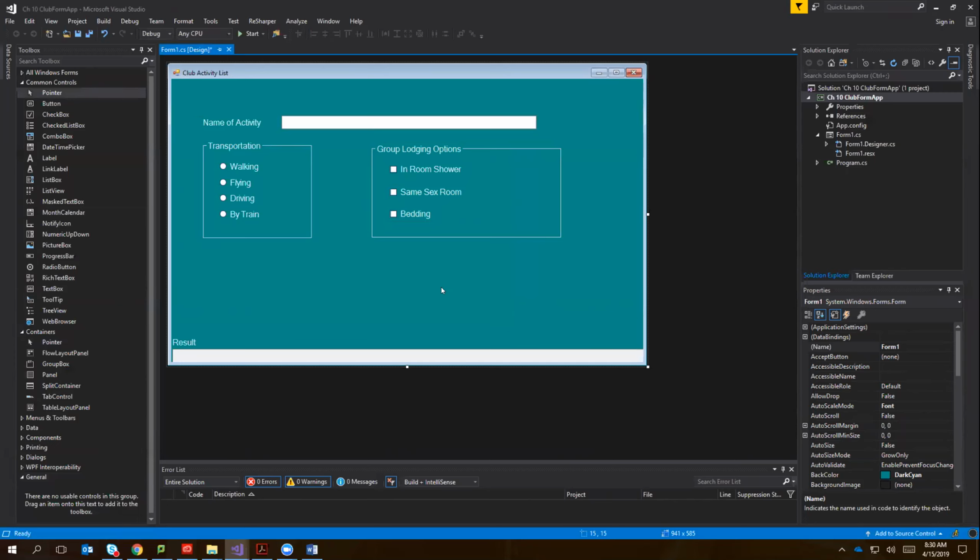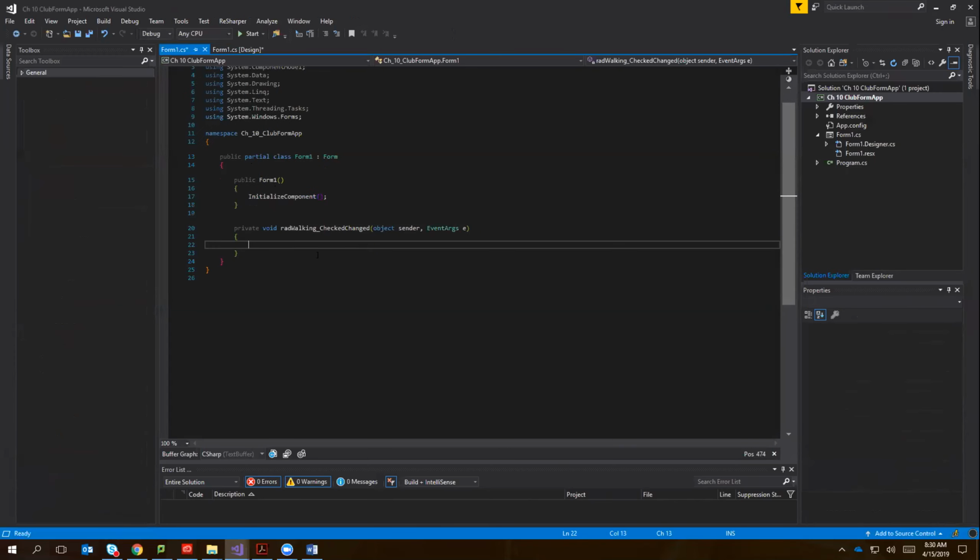If they click on transportation, we could say name of activity will travel by walking or something. And then we could add in these other things as they get checked. So let's try it. So let's double click on our walking radio button. Try to zoom in a little bit.